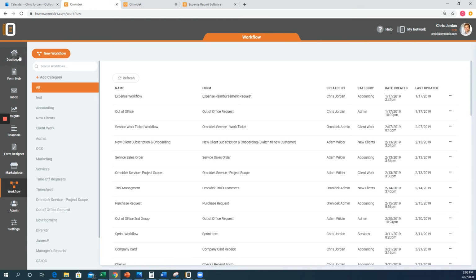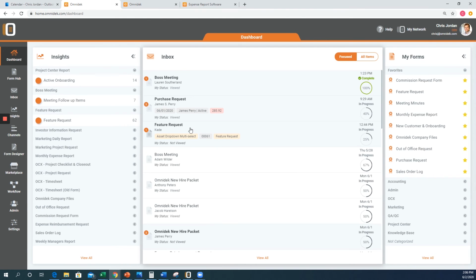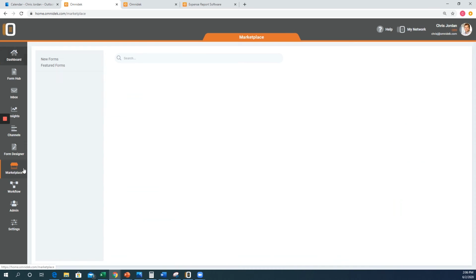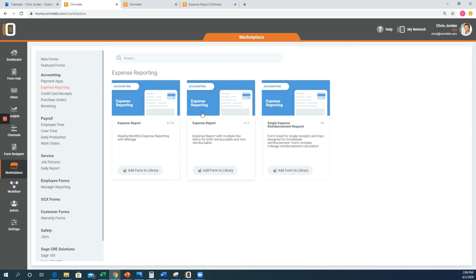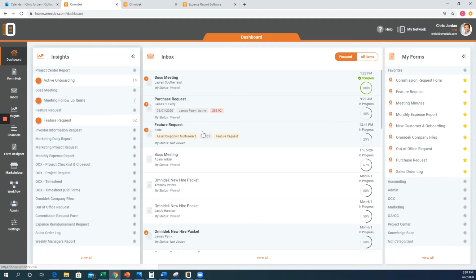So this is really Omnidek. It's a super flexible platform. We have a marketplace that already has tons of templates in here. I mean, you see, it's not just expense reports. It's everything from site audits, daily reports, timesheets, you name it, purchase requests. You can come in here and peruse the different types that we have in the system, download them, modify them, and then deploy. So super easy platform, super collaborative, and it creates this kind of ecosystem, what we call an intranet portal that we think most companies need but can't afford.